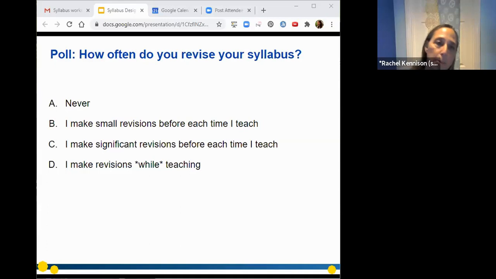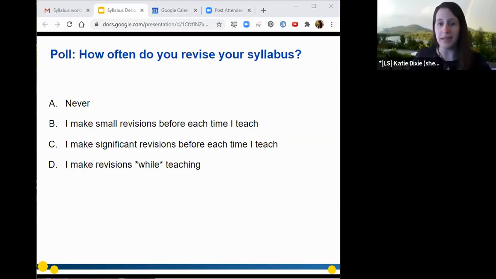Okay, we have about 90% of everybody, so just a couple more people. There we go. So it looks like a lot of you maybe make some small revisions right before each time you teach.